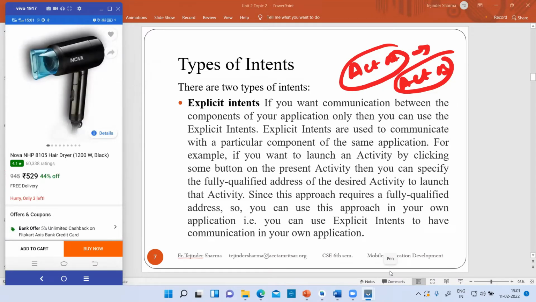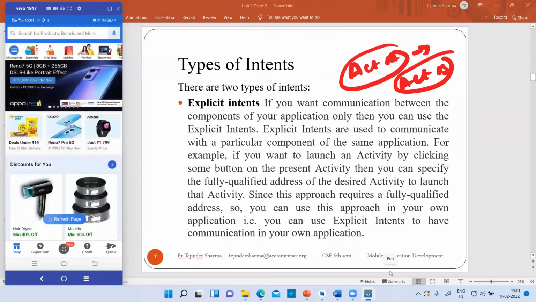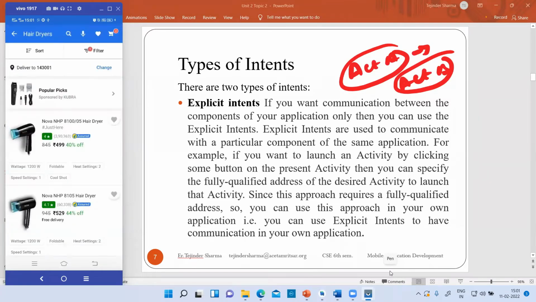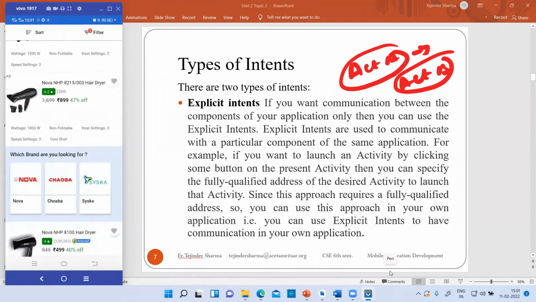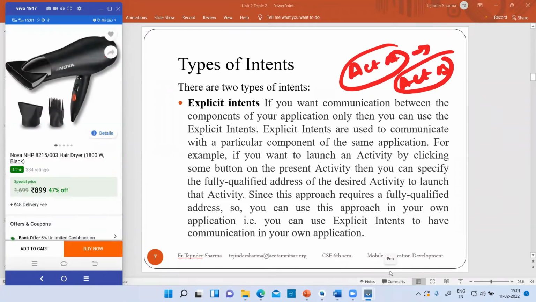Fine. So this is explicit intent. You are moving here. This is your activity 3. If I press back, it will come to activity 2. If I go back again, it will come to the home page. That means this is activity 1. This is your activity 2, where you are getting the entire list. When you select something which you found and move to the next screen, this will be my third activity. And this is called the explicit intent.